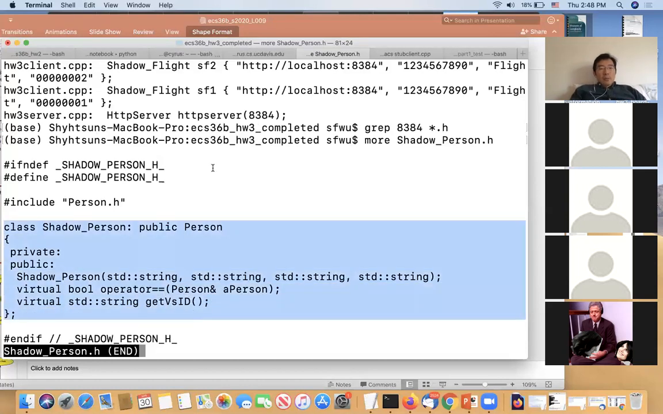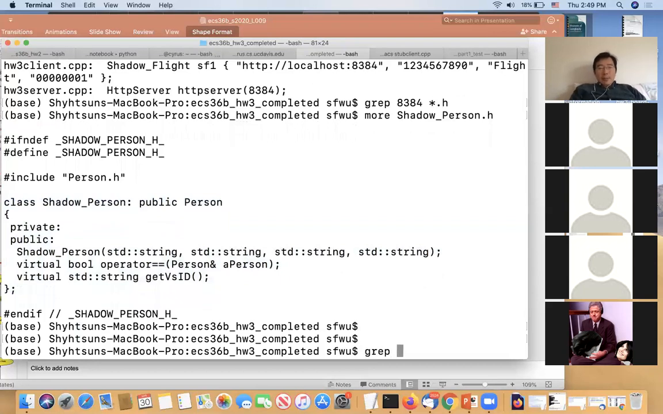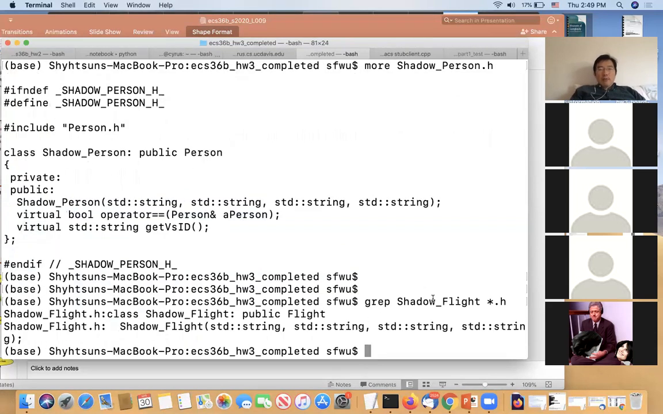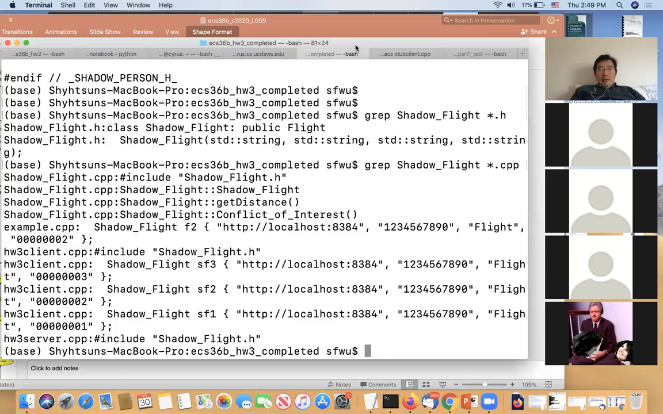Right? Okay. So based on what you tell me, I suggest you do the grep. Grep shadowfly *.h. If you do that, the only file that has the word shadowfly is shadowfly.h. And if you do the same for cpp, of course shadowfly.cpp has this shadowfly keyword, and you have HW3 client, HW3 server, but nothing else.